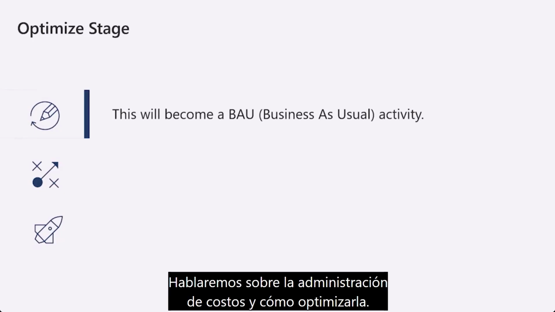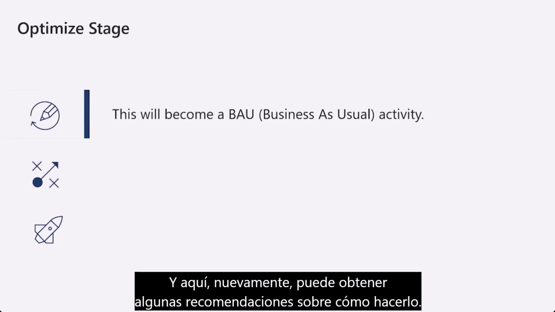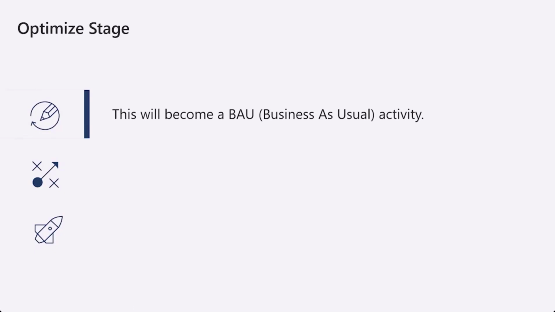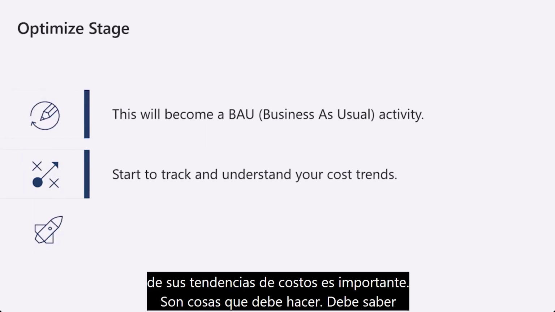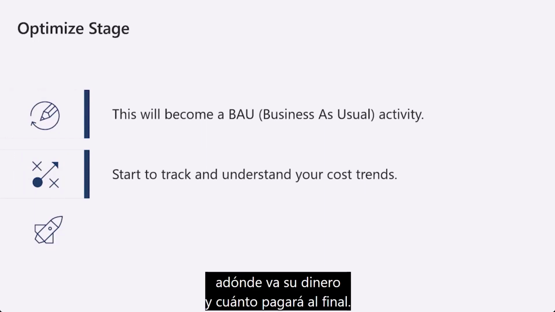We'll talk about cost management and how to optimize it. And here again, you can get some recommendations on how to do that. Tracking, understanding your cost trend, this is of course very important. You want to do that. You want to know where your money is going. You want to know how much you're going to pay at the end.